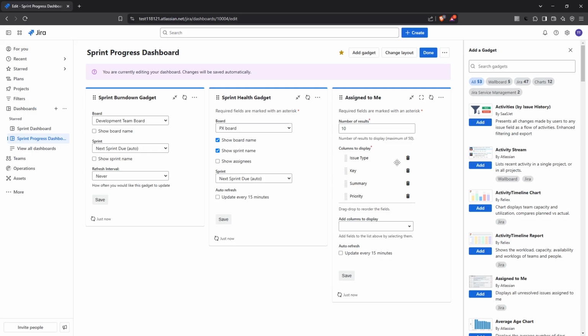Lastly, consider the Assign to Me gadget. It provides a quick reference to tasks and issues that are assigned to specific team members, making it easier for individuals to stay on top of their workload.